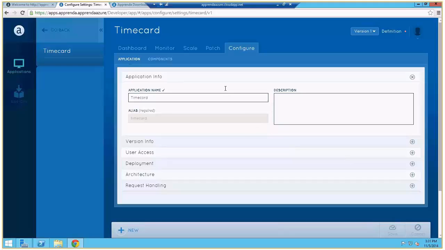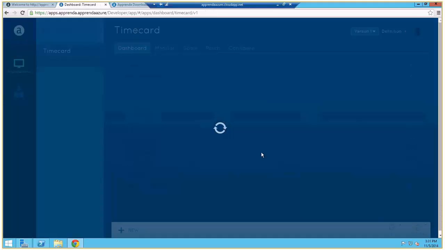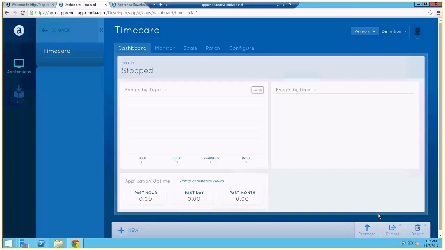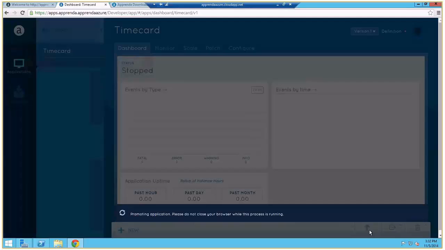I'm not going to be modifying any of the default settings for this application. I'm simply going to go back to the dashboard page for timecard and click on the Promote button. I'm going to hit Promote, and now the promotion process started. The platform is going through the underlying infrastructure, which in this case is this one VM, and deploying the different components of my application.